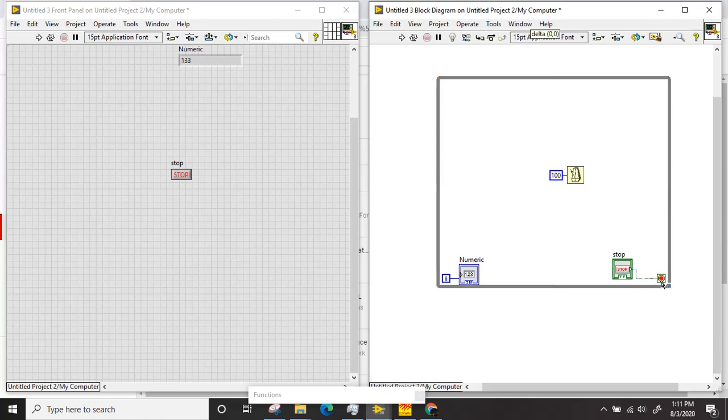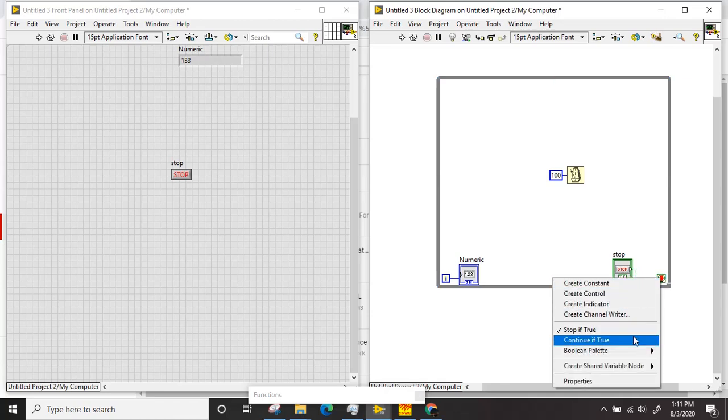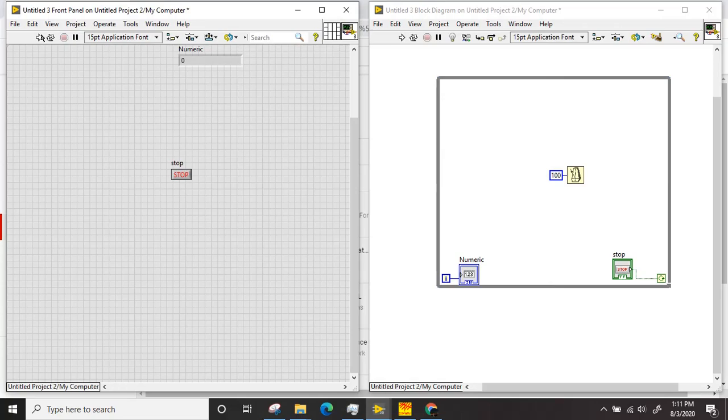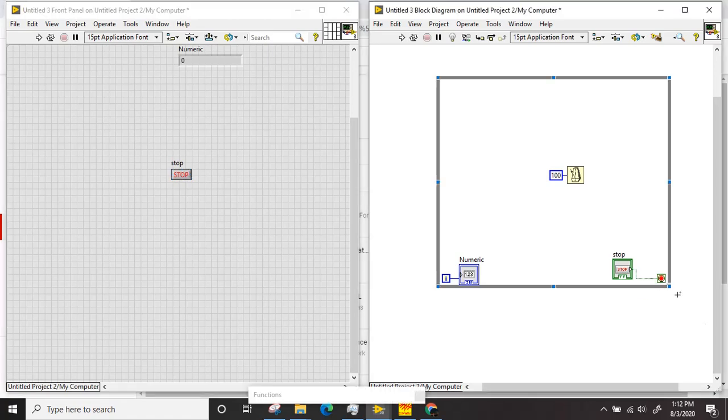You can also double click on this or change this one. And instead of stop if true, you can make it continue if true. And that'll look like that. And you'll notice when I run this one, it stops right away. Because right away, this continues while true. So there it goes. So there it is. There's a stop button for you.